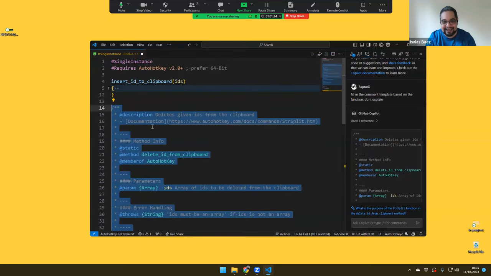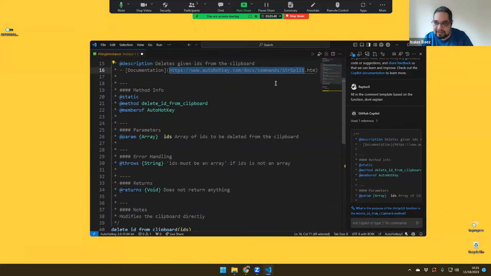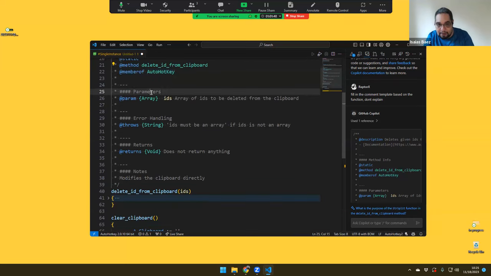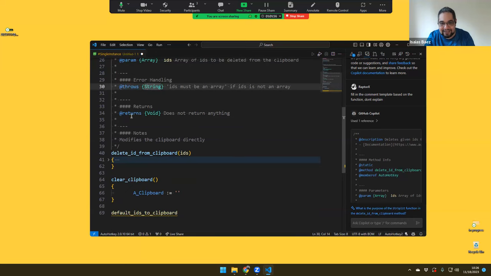So, notice that it tried to give you the documentation for string split. Yeah, that's cool. I could put that in, or I can change that URL to whatever I want. Of course, this is not a member of AutoHotkey. Well, it might be. The parameter is an array of IDs. The handling is a string that has been thrown, okay? And it doesn't return anything, you see? So it is so cool that I can just focus on doing that.